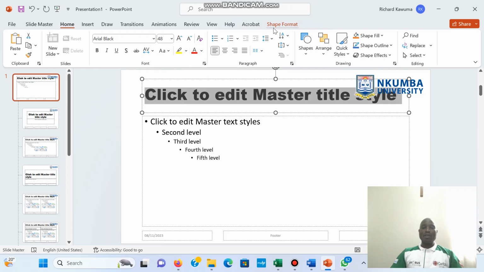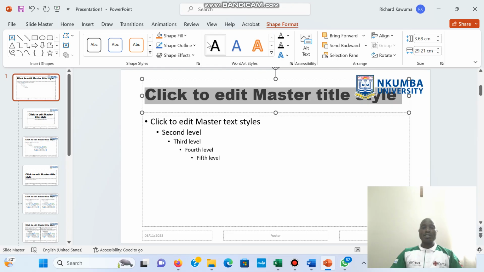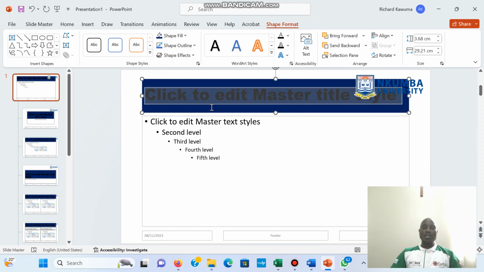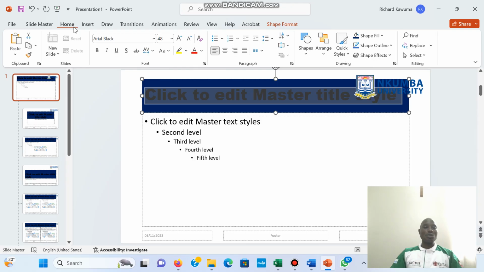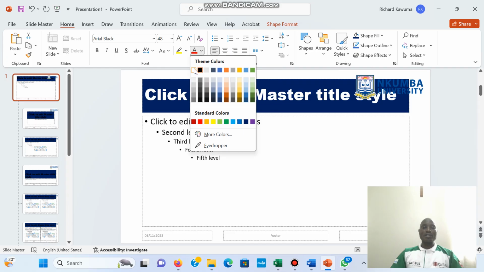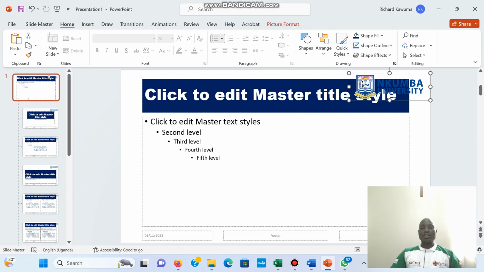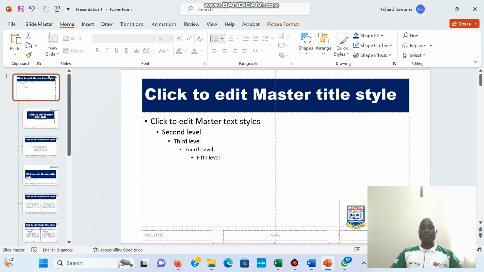Let me format the shape and I fill it with dark blue color. And then the text inside. Oh, these are Microsoft Word features. So the text inside, I'm going to make it white. Now this logo here, let me change it and I put it here so that it is well visible. Okay. Now let us go back to our work.